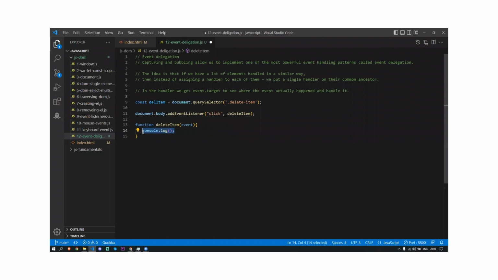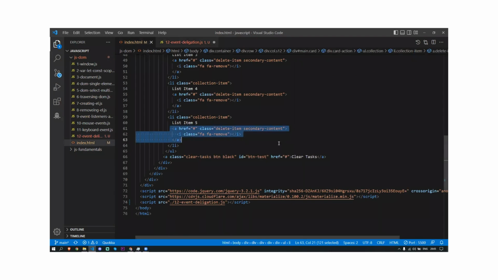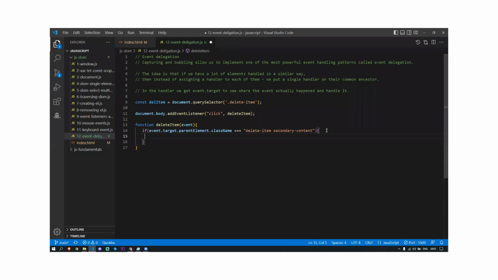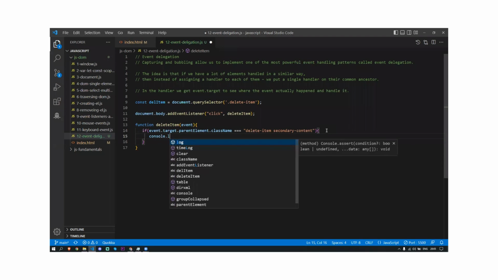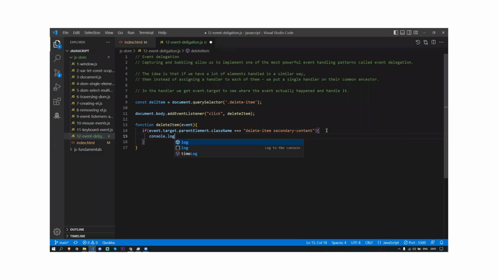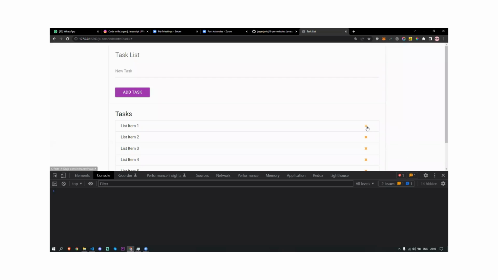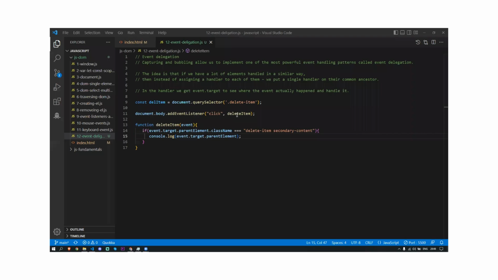Remember that. If event.target.parentElement.className is equal to, here I'm going to pass the class name, delete-item secondary-content. If it is that, we can remove the console log. I'll show you. With console.log, we actually want to remove the parent element of the parent element. So I'll take this one and put it here. We'll first check what's actually returned. When I click, it's returning the a tag because the if is now returning true.